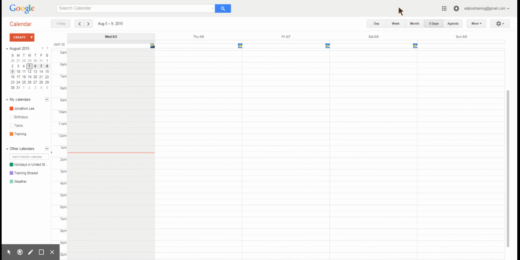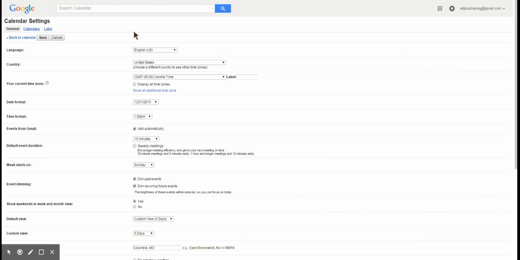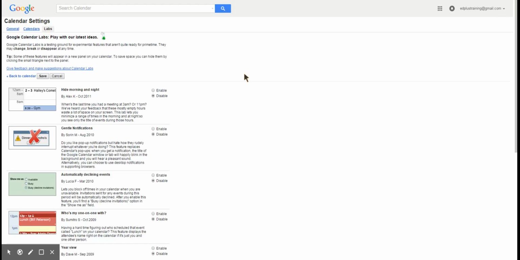So again, to get to labs, we're going to go into the settings menu. There's our cog. We're going to click on that and click on settings. And then you see across here, you see labs. Click on that, and here's our labs menu.